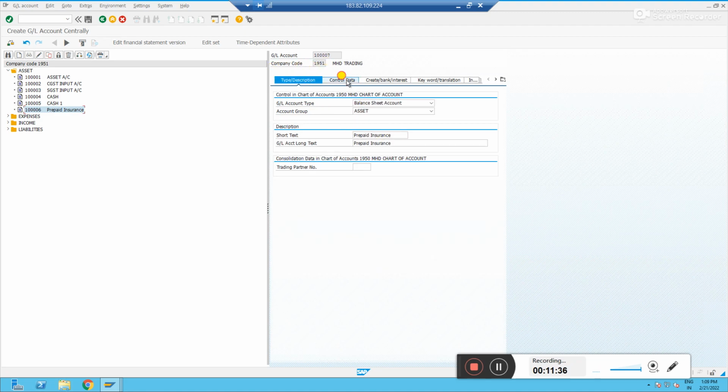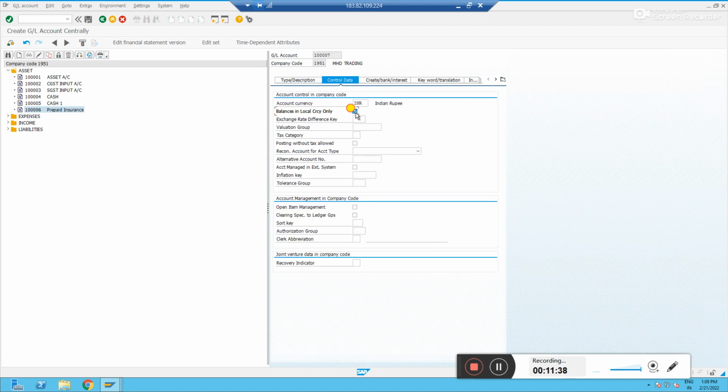This time I am creating a GL account. I am removing the balances display in local currency tick, and this time I am creating a GL account in document currency. Why am I calling it a document currency? For company code 1951, local currency is INR. Other than local currency, if I create a general ledger account, that will be a document currency. See, I am creating in a document currency USD, not in a local currency, and I remove balances in local currency also. I'm using the same field status group.